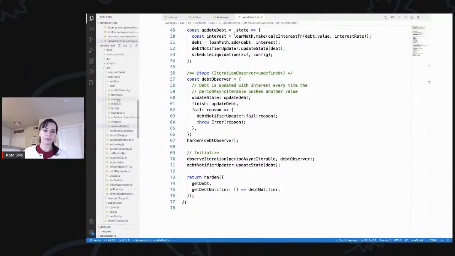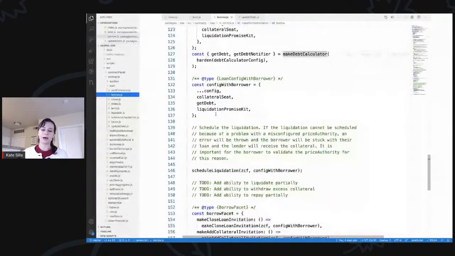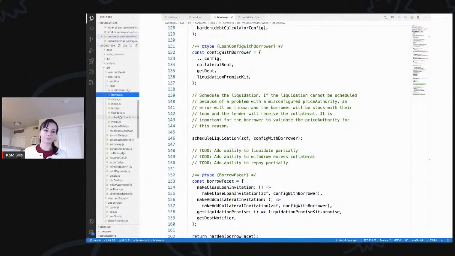From there, let's go back to borrow. Okay, so we saw how getDebt is produced and how getDebtNotifier is produced. So the next thing that's going to happen is we're going to try to schedule the liquidation. So let's go into that.